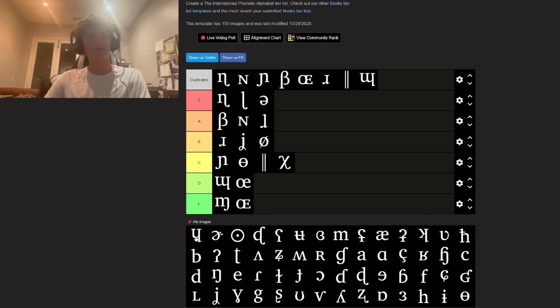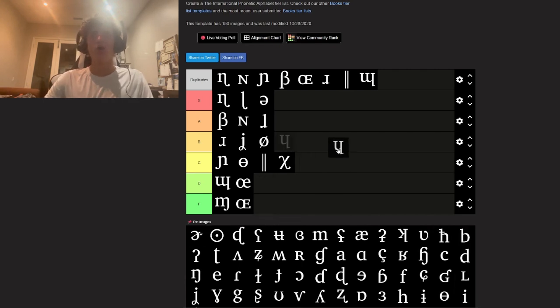Okay, next up, we got this one's like labio-palatal. It's weird. I feel like some people hate this sound a little too much. I think it's kind of cool and unique. I'll give it a B tier.